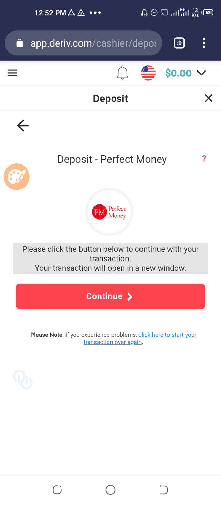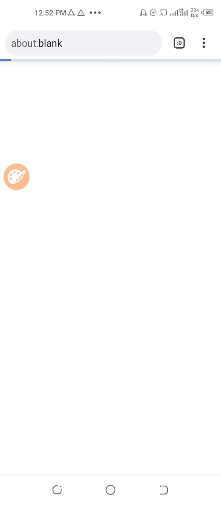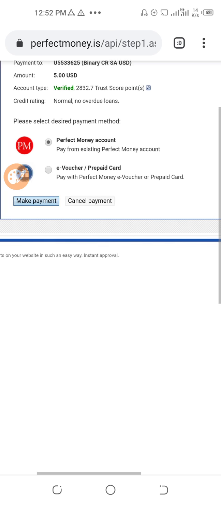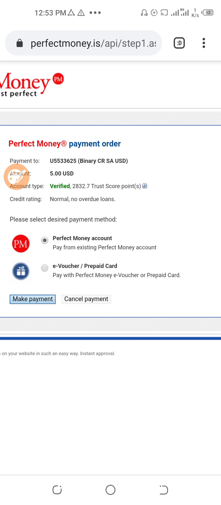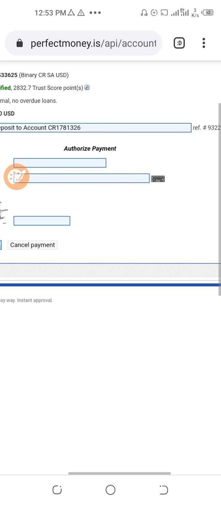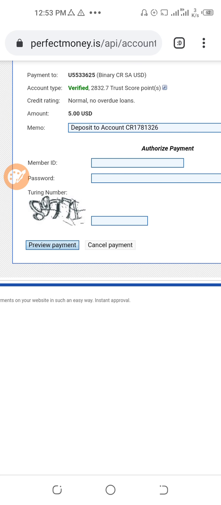Now this site is secure, so you don't have anything to be scared of. So when you're done, once you do enter, the next place you go to is Perfect Money account. Leave it that way. Click on make payments. Now at this place, fill in your Perfect Money member ID, your password, fill in the Deriv number, and click on preview payments. After that, just follow the whole process to the end.